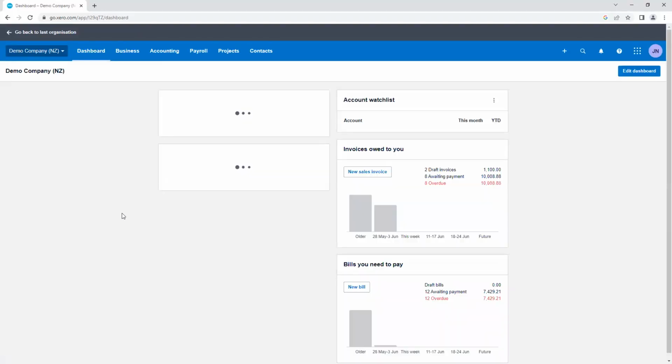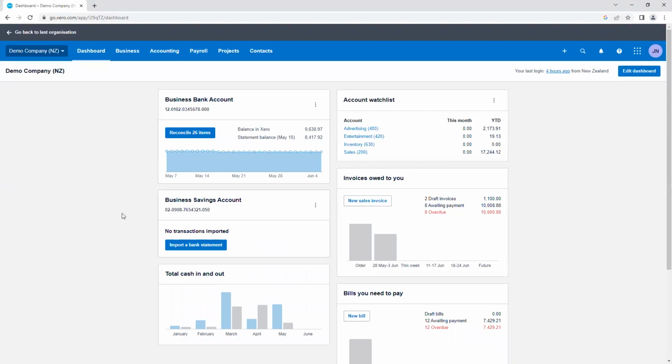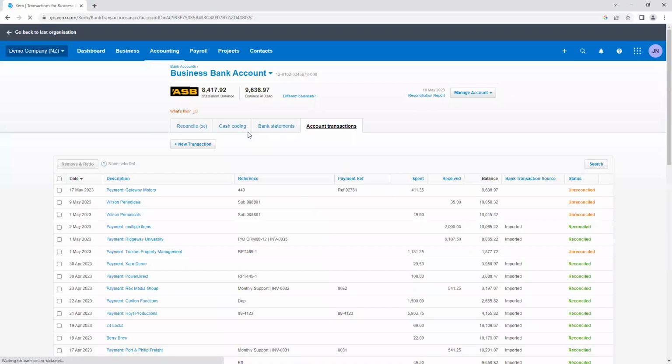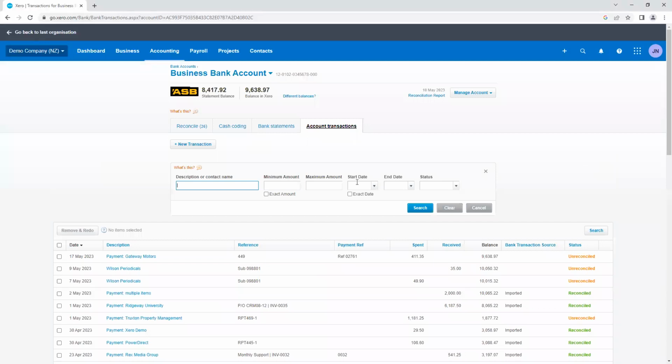When I run the bank rec report, if it comes up with a line and tells me I've got something missing from the 19th of April, what I can do is go into my account transactions within that bank account. The first thing I would do is, on the right-hand side, select search.